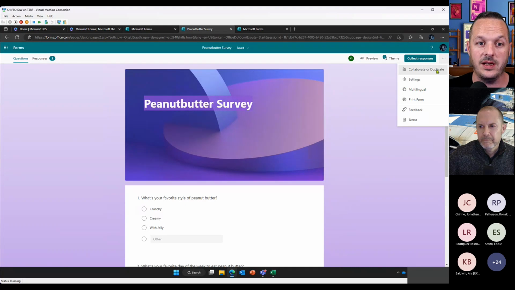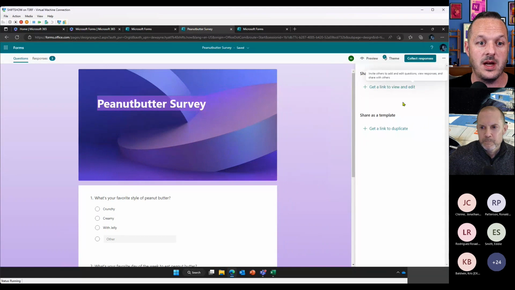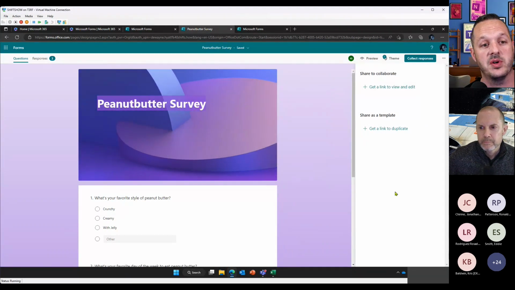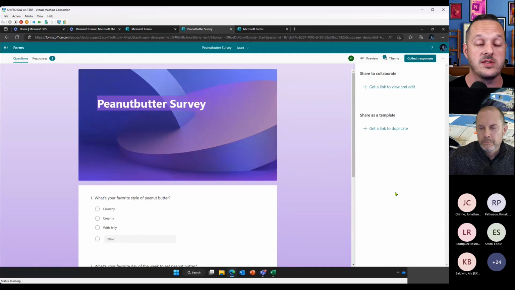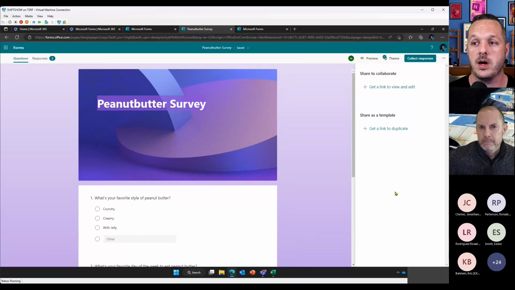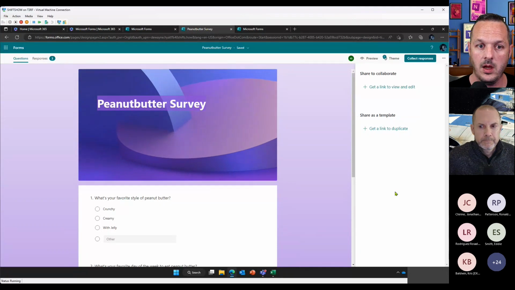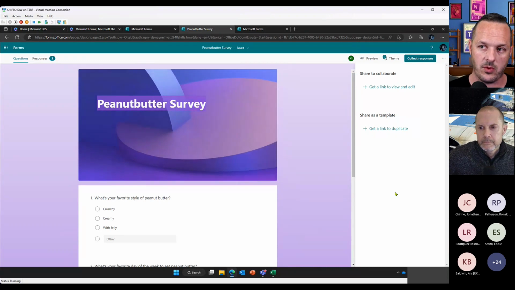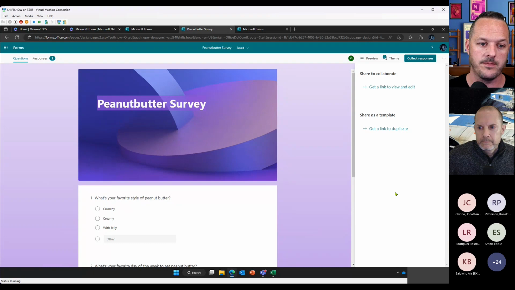You have collaborate or duplicate. This is kind of interesting. Maybe I want to share this with someone who's not in my team. Maybe I've put this file in my team, or this file is in my OneDrive, and I want a peer of mine to be able to work on this form with me. I could share a collaboration link with them, again, like I would with the document, so that we can work on this form together and build our survey together.